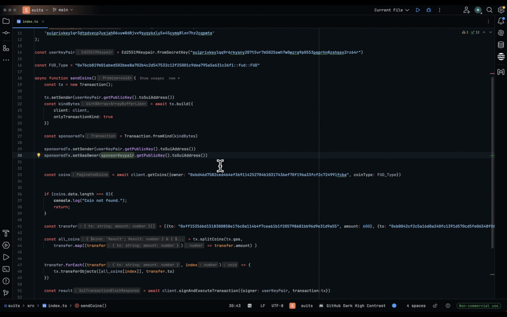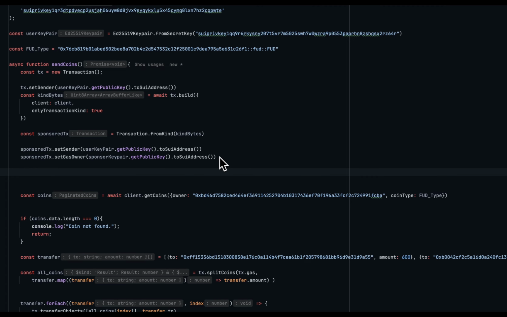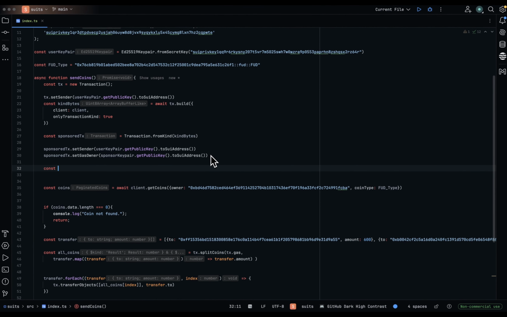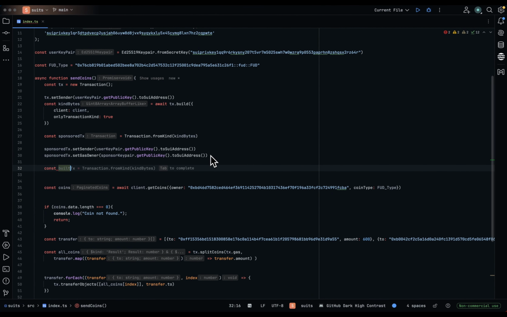Now finally we want to build the final transaction bytes. So I'm just going to do that here. So the build, and then specify the client. So it's client.